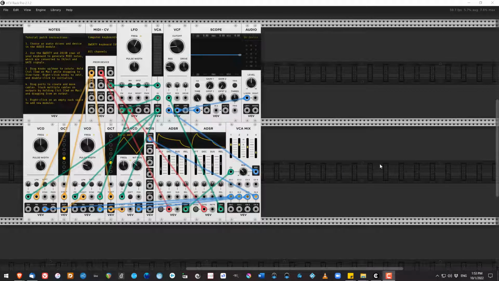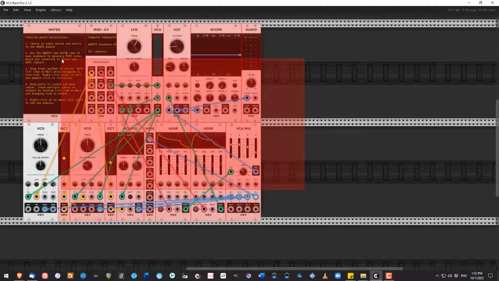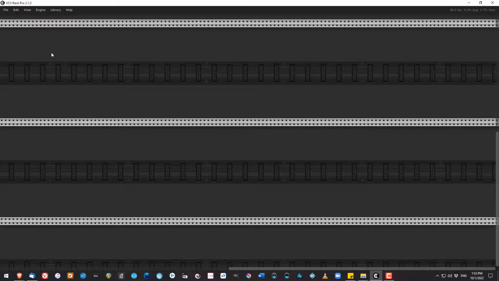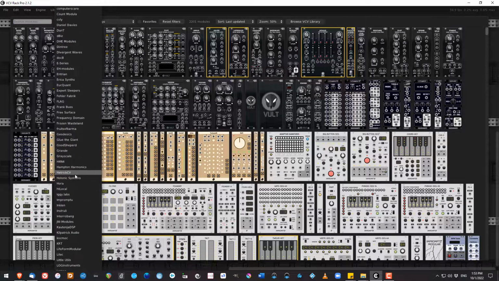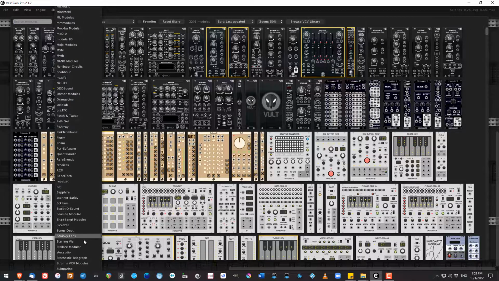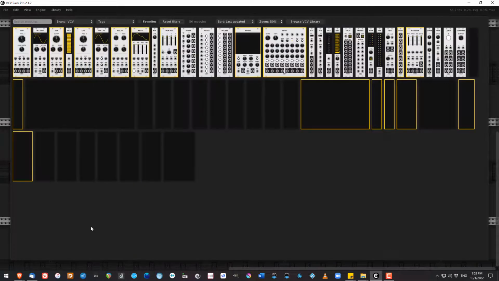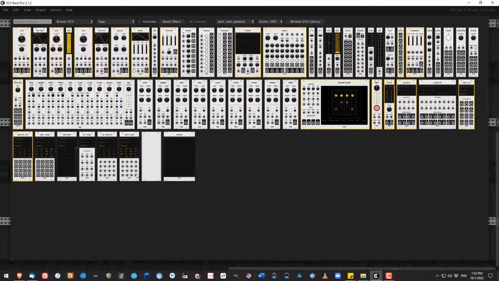In this video, we're going to look at creating a lead sound in VCV Rack, creating that on a modular synth. I've just opened a new patch, and again, I'm going to select everything and delete it. As always, I'm just going to be doing this going under brand and VCV, just using the default modules.